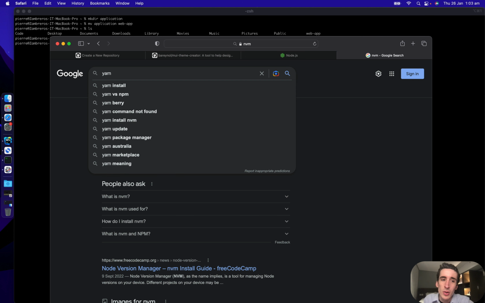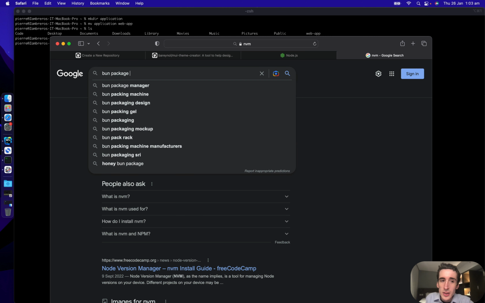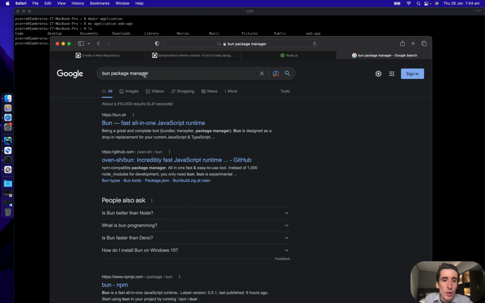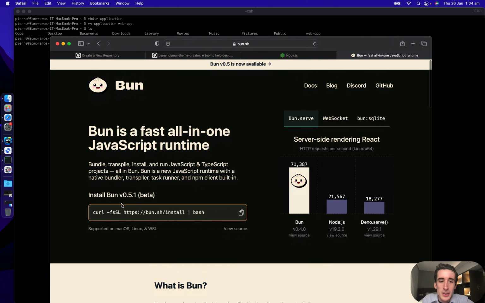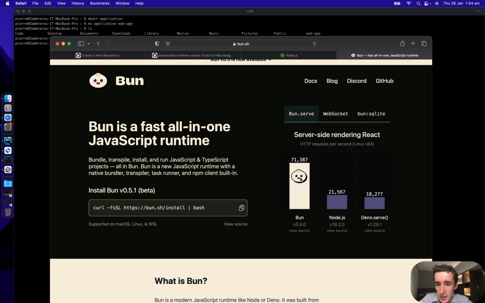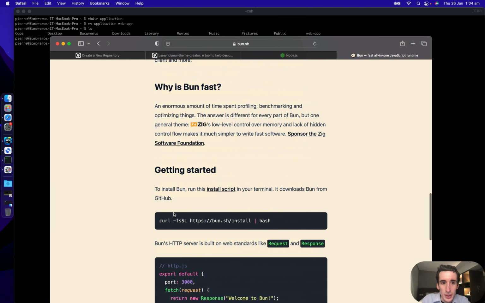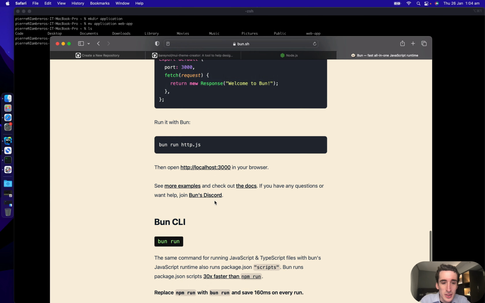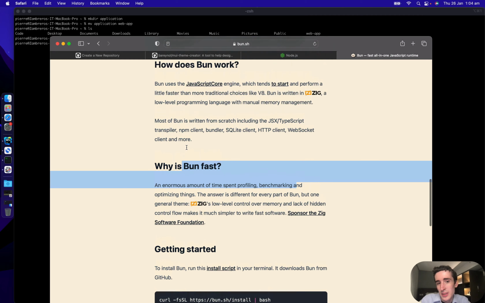In my case I will use Yarn. You can use Bon package manager. It's a new one and really powerful, so fast. The main benefit of using Bon is that it's the fastest, you see, compared to the others. It's really quick.